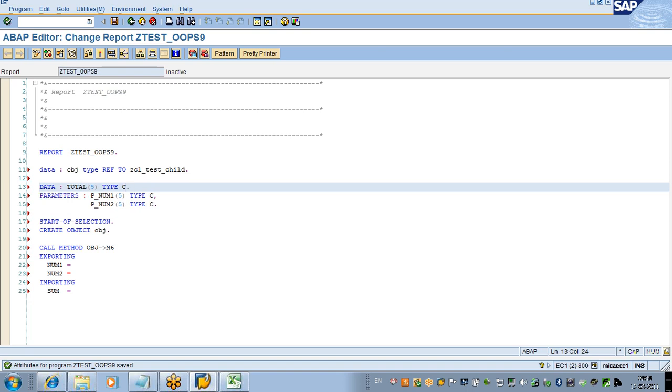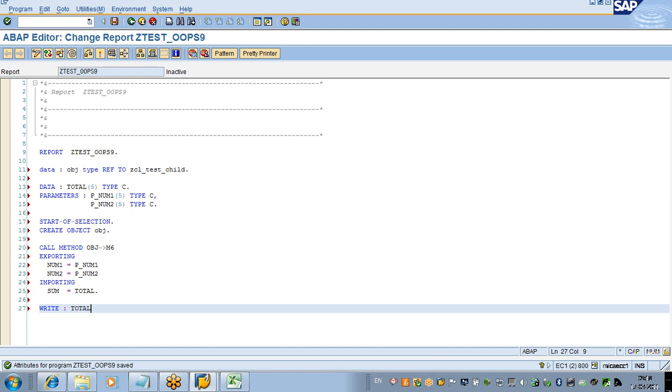Now what I will do is give some value in the parameter p_num1. I will pass this value to the method's num1, and p_num2 I will pass to the method's num2, and the method will calculate the sum. That sum I will capture in total.